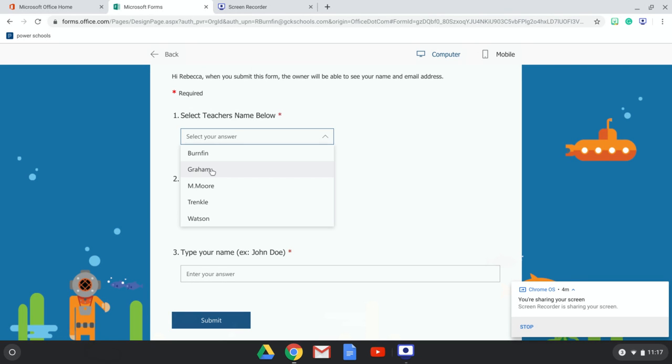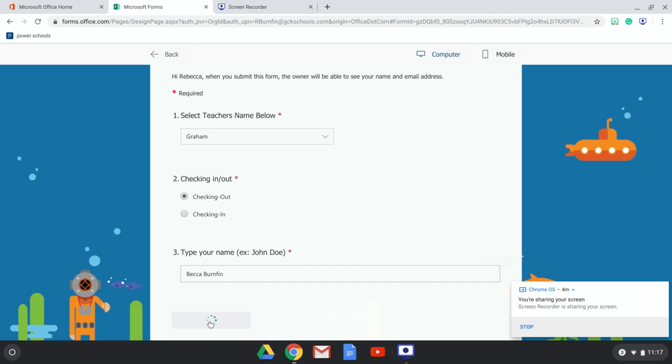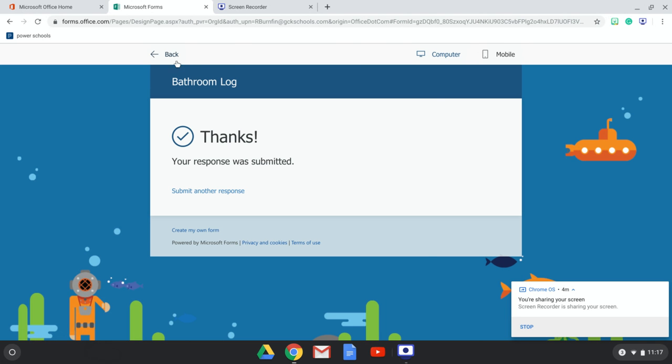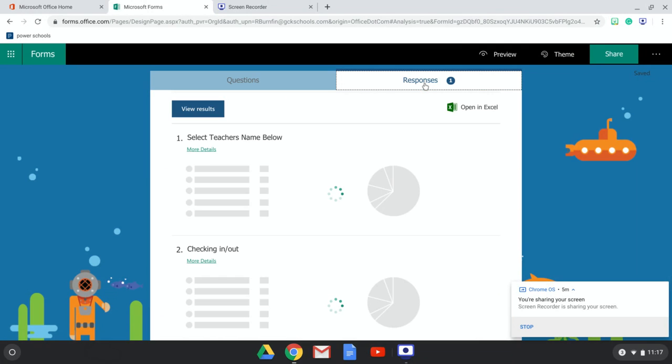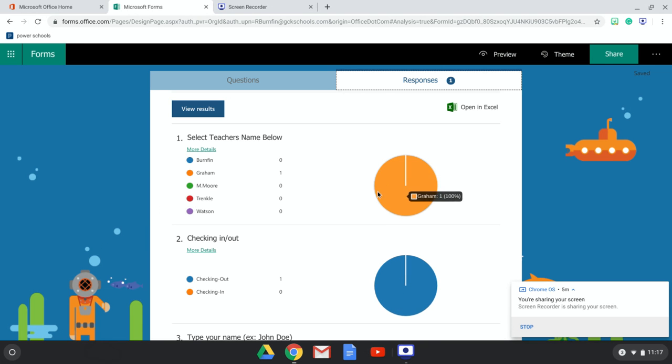So let's pretend this was us. I'm going for Miss Graham's class. I'm checking out, and I'm putting my name there. And I'm submitting. Okay, and the reason I do this is just for you guys to be able to see what the responses look like. So right here is where all your data will come from.